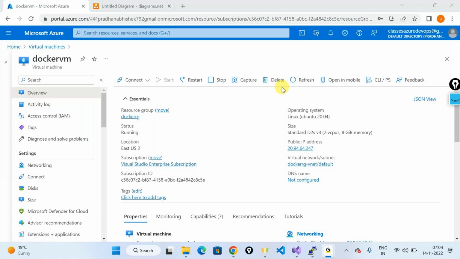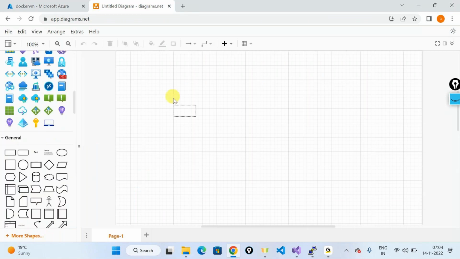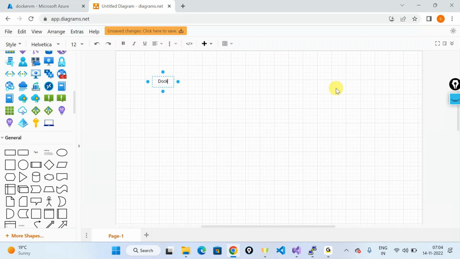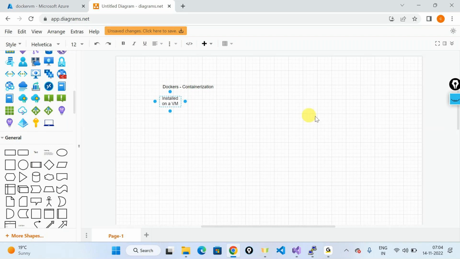All right. So just to recap, in yesterday's class, we were first doing the introduction of Docker and why we need something called containerization, containerization of applications. And then we went ahead and installed Docker on a VM, which is running on the Ubuntu operating system. And then we understood what a Docker image is.